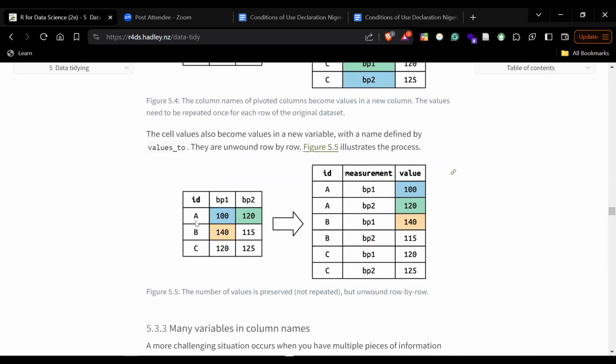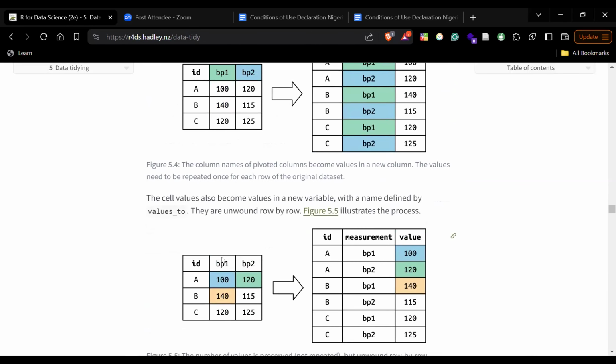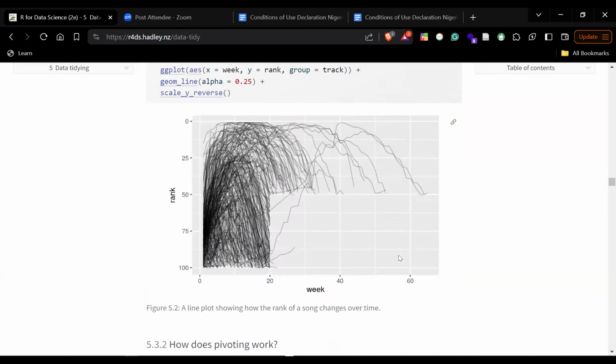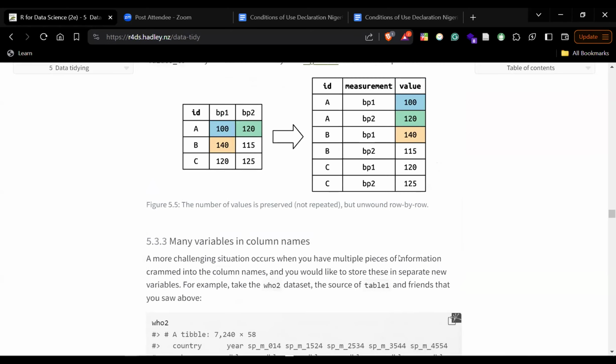This is just the example. You can see A BP1 is 100, and A BP2 is 120. So when you are using pivot longer on a data set that has a high number of columns, you should expect a data set that has a higher number of rows but a lower number of columns. Even though in this example the number of columns is still the same, we still have 3 columns here and 3 columns here. But if you look at the billboard example we did earlier, you can actually see how pivot longer works.